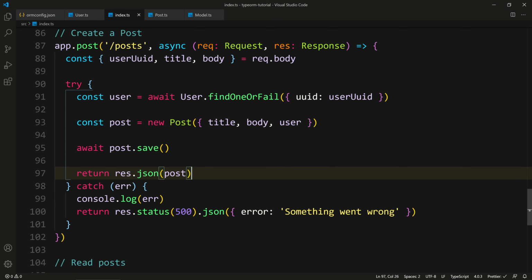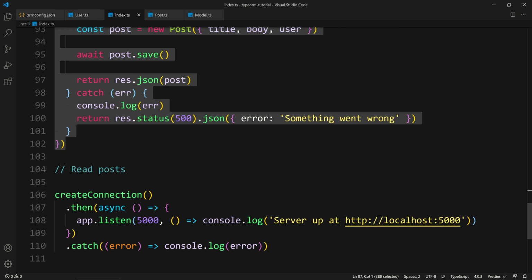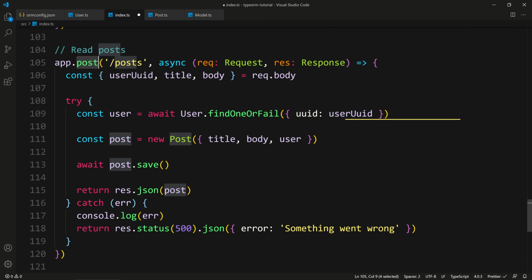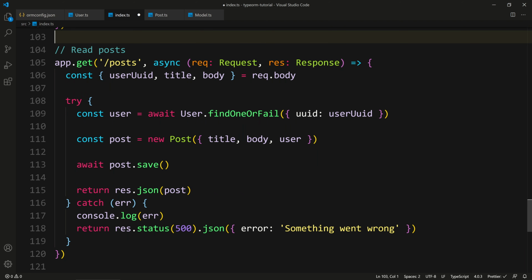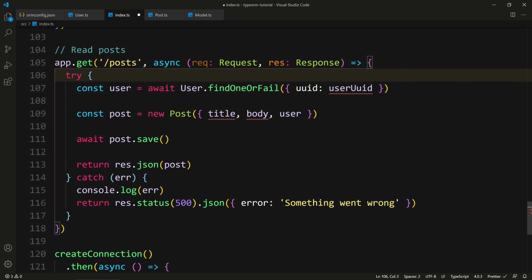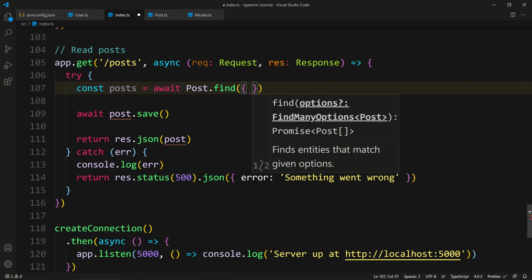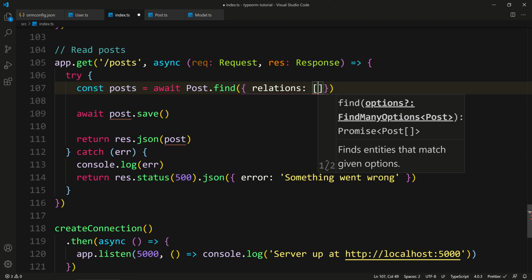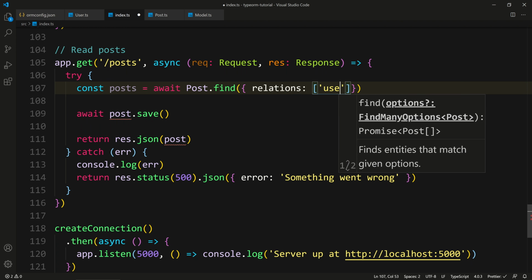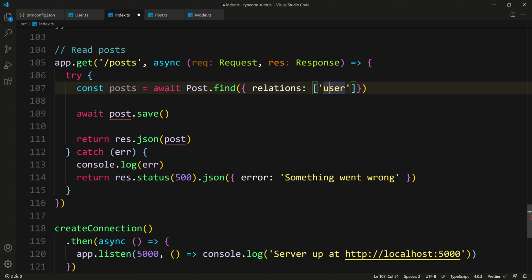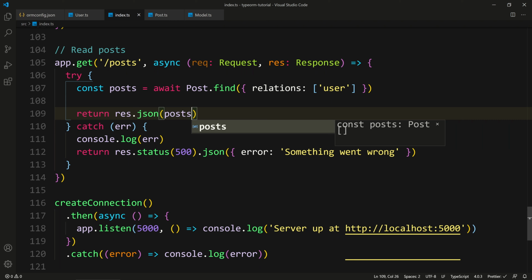Let's create another endpoint for getting all posts along with their users. So I'm just going to copy that and paste it here. This will be a get to /posts. We don't need any input, so we can omit that. And here we don't need to fetch a user. And here I'll say const posts equal await post.find, and here we'll pass not a condition, but in options we can do relations, and we'll pass an array of relations, and we can pass user, which is the alias for that relation, which will get the user for each post. And here we just simply return res.json posts.